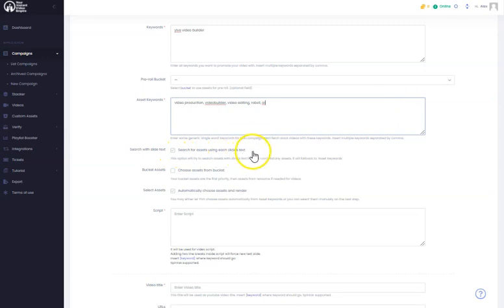Now, this is where we get into a lot of the Vidnami functions. So what we're going to do is we're going to have our script right here inside this box, and it's going to scan the words just like Vidnami in our script. And whatever is in our script, it's going to give us options to have clips that correspond with our script. So we're going to do that.